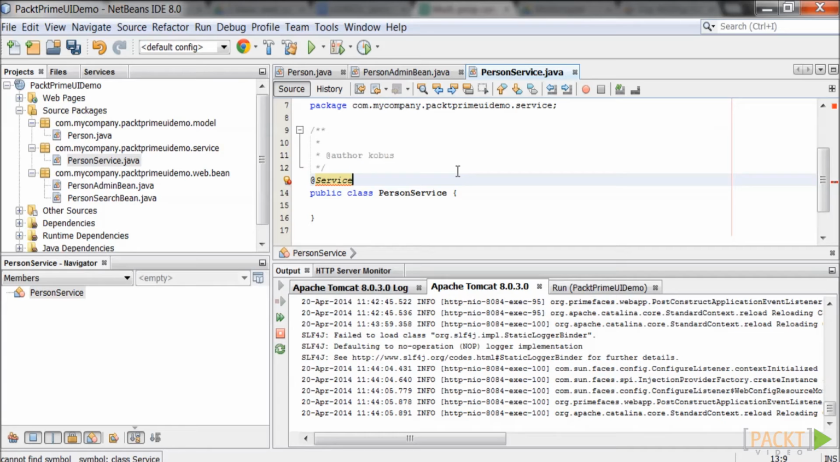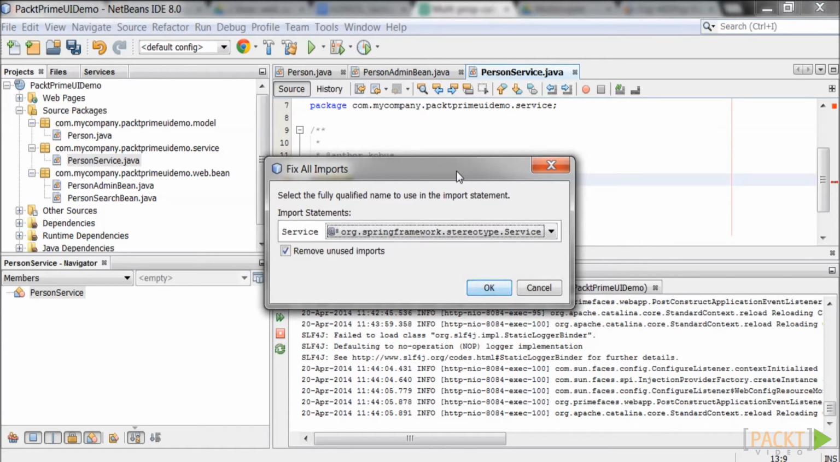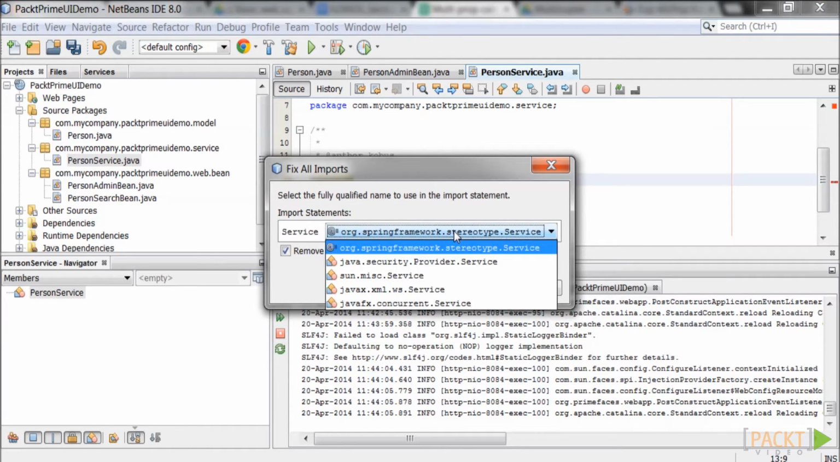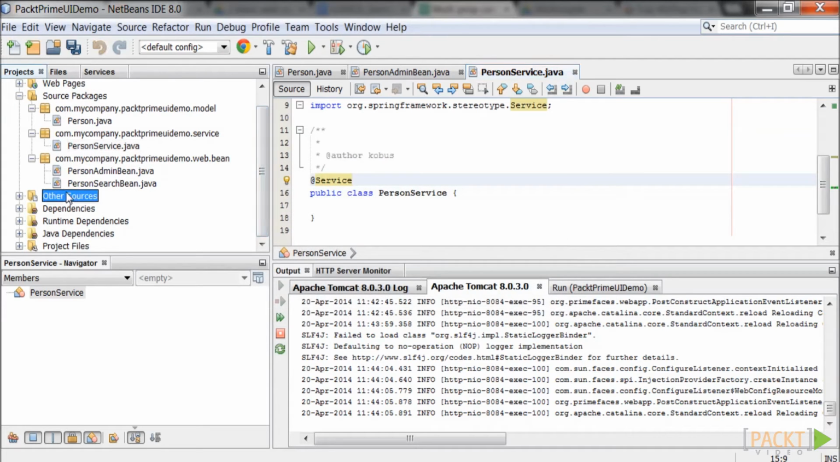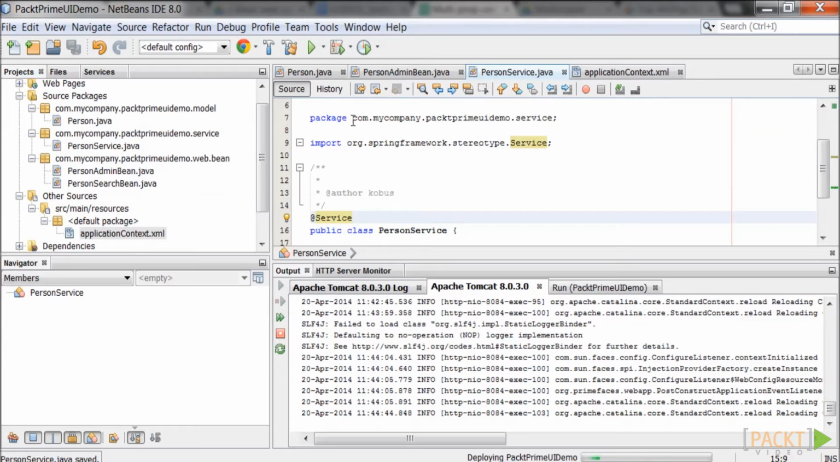Press Ctrl-Shift-I and the Fix All Imports box will pop up. Make sure to select org.springframework.stereotype.Service and click OK to accept the imports. Open applicationContext.xml. It is located under Other Sources and in src/main/resources. Add the package of the service to the scan.